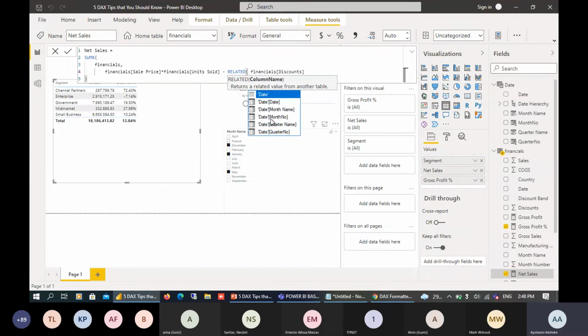Now you can see it's only seeing columns from the dates table, because currently in this model only my dates table has a relationship to this financials table. But if I have a second or third table that has a relationship, it will also come up here and I'll be able to reference columns from them and use them within my SumX function. So it has to do with how you have built your model and the relationships you have established between the queries or the tables you have in the model.